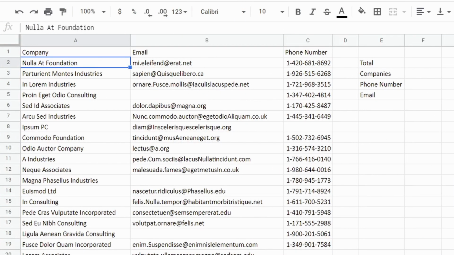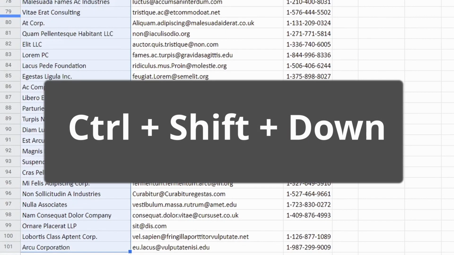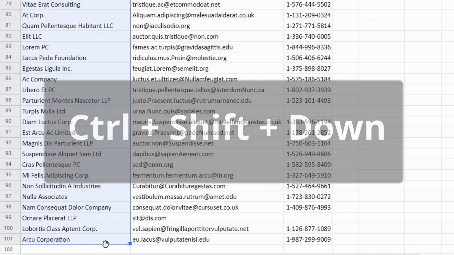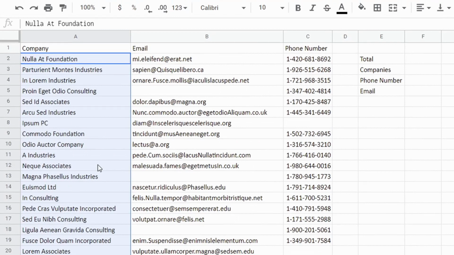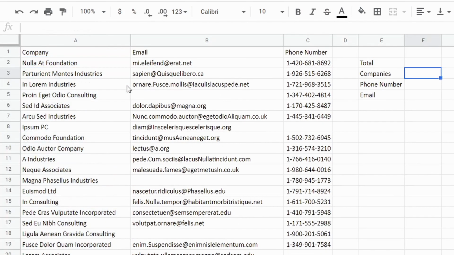For example, the list that I'm talking about is somewhat like this, where I have a list of companies with their email and their phone number. Well, the fastest way to identify how many items there are is by just looking at the row numbers. If I press Ctrl-Shift-Down, I can see that I have roughly 100 companies because I have 101 minus the header. Okay. Let's go ahead and put the number of companies. We've seen that it is 100.